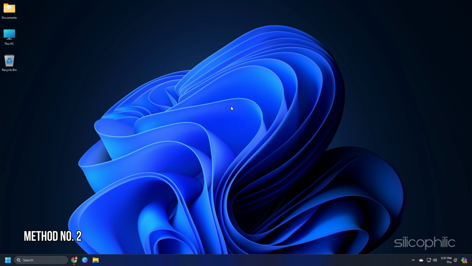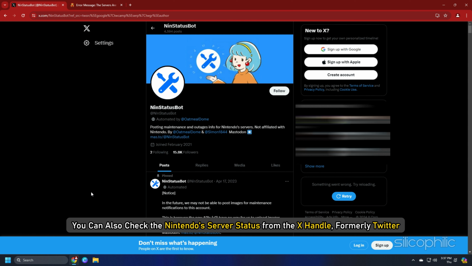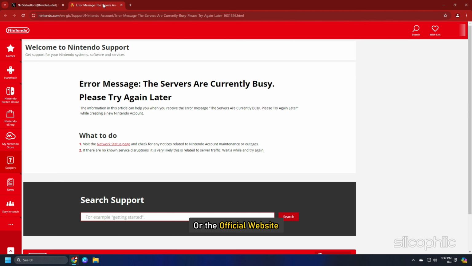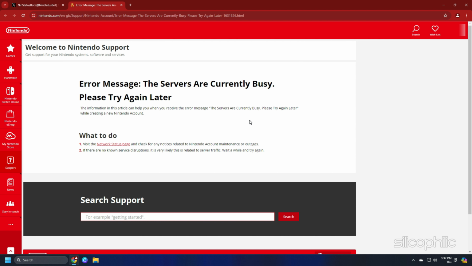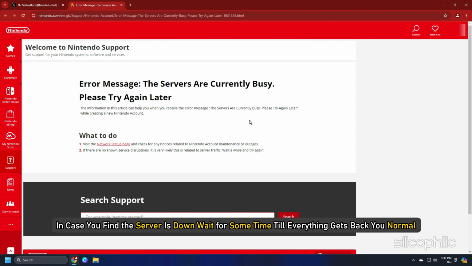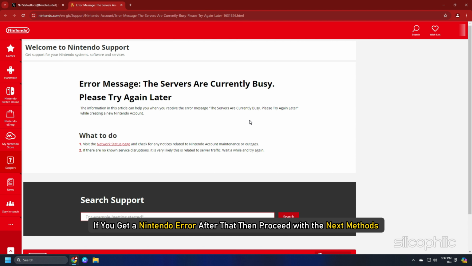Method 2. Check Nintendo server status. You can also check the Nintendo server status from the X handle, formerly Twitter, or the official website. If there is any problem on Nintendo's server side, then you can check it from here. In case you find the server is down, wait for some time till everything gets back to normal. If you get a Nintendo error after that, then proceed with the next method.